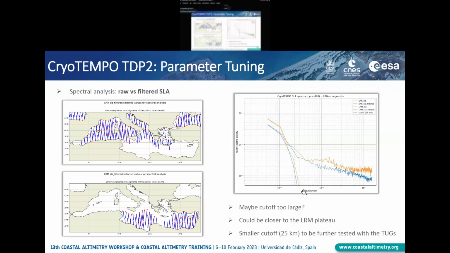Here in the dashed line is the cutoff wavelength of the filter that we apply to compute the filter solution. What we see here is that these spectra probably show that the plateau that is expected to occur at LRM observation ends a bit earlier than the cutoff wavelength that we chose. And therefore, we might be filtering a bit too much. So we've started testing if a smaller cutoff distance would be better for the product, and this option is under evaluation by the tags.